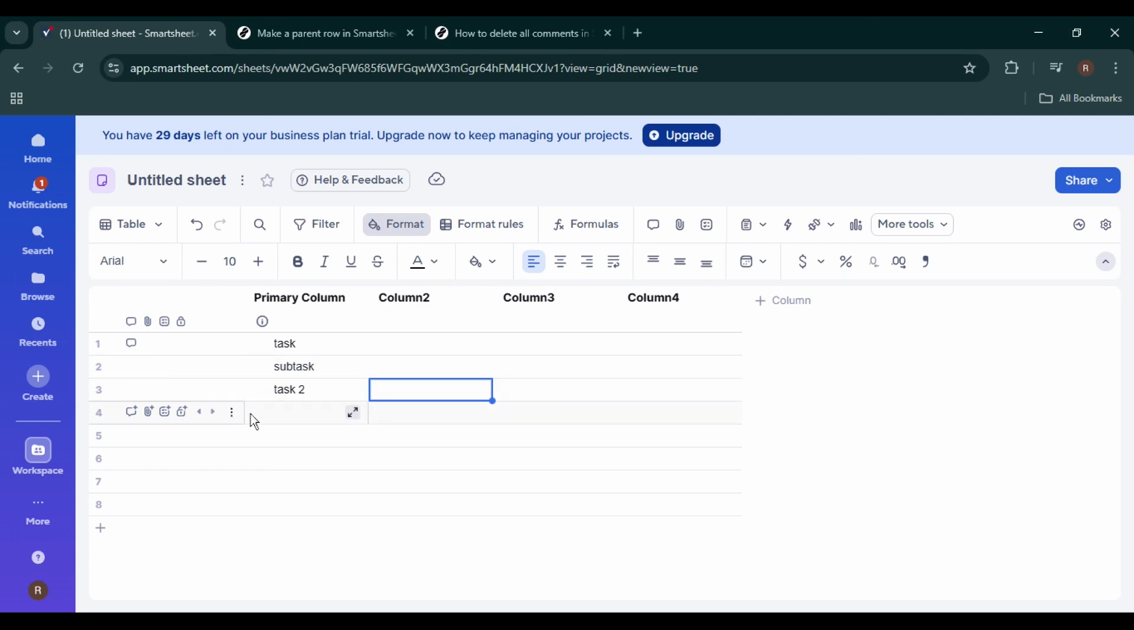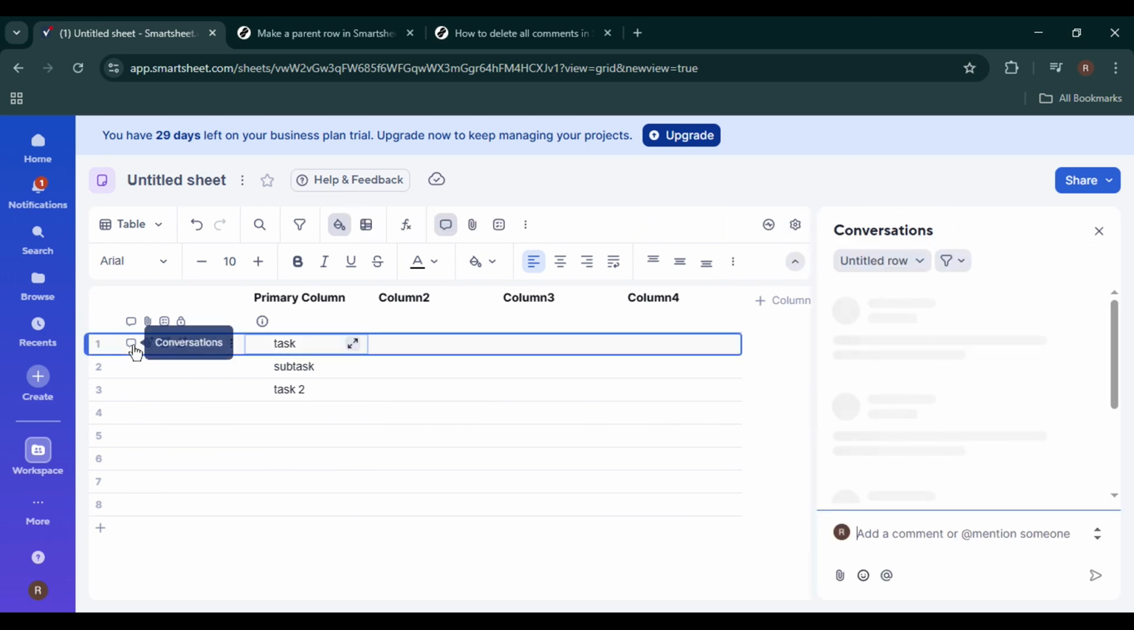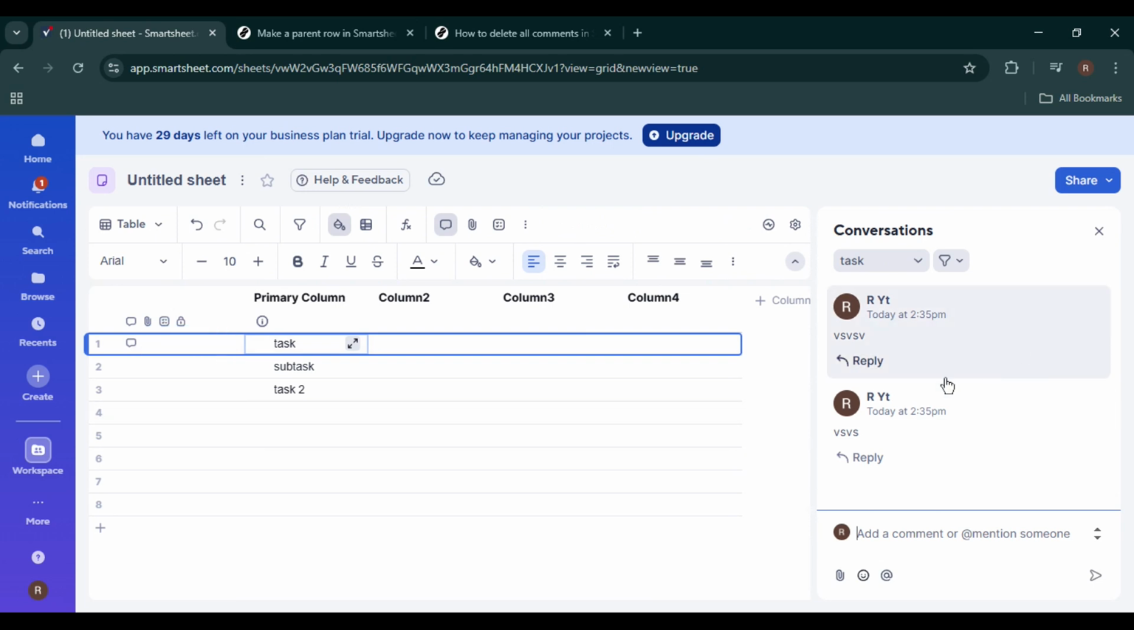Now, it's important to understand something up front. As of now, Smartsheet does not offer a true one-click option to delete all comments in an entire sheet at once. Comments must be deleted manually, row by row, and comment by comment. However, once you know where to click, the process is very straightforward.